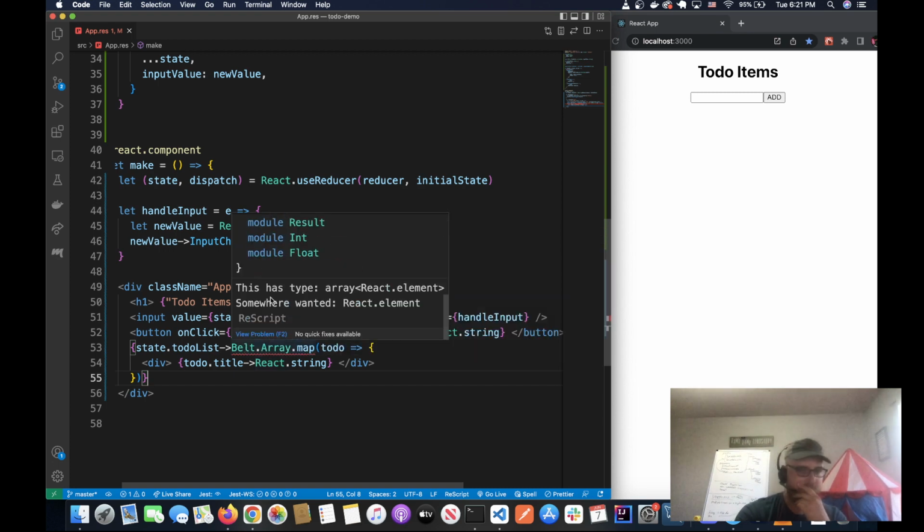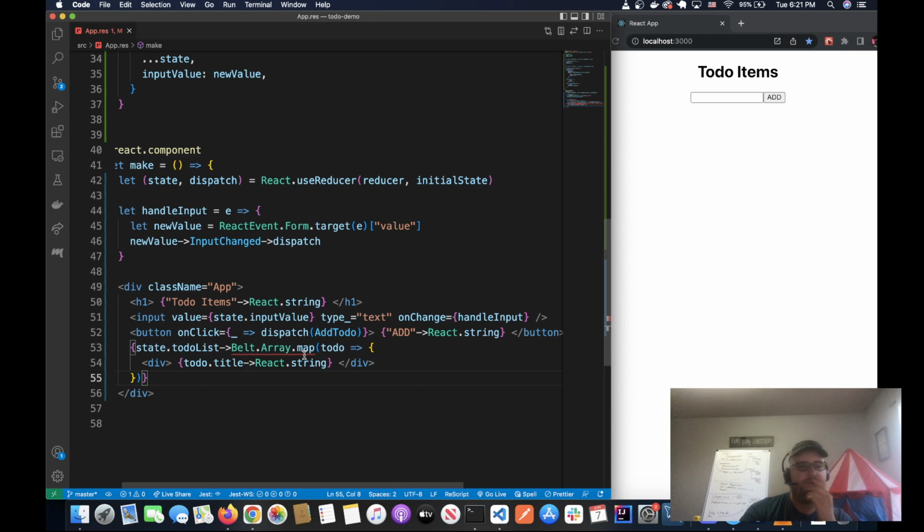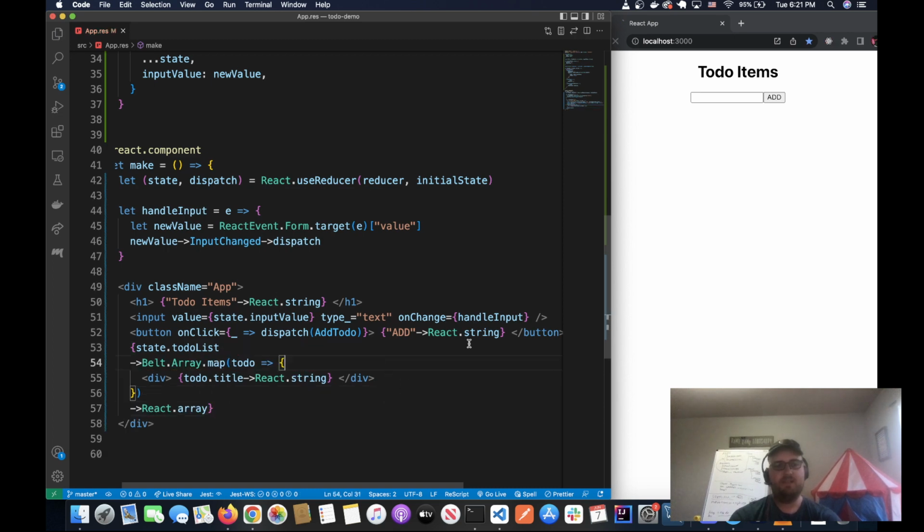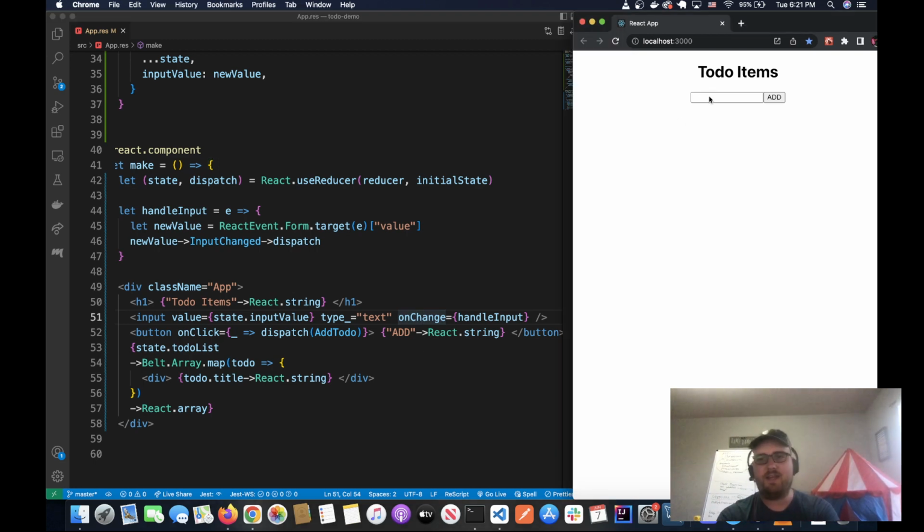There it is. You're going to get "somewhere wanted React array element, somewhere wanted React element," right? So you actually have to convert this into a React array. You do that by putting React.array at the end of this Belt.Array.map, in a similar fashion to how we did React.string. So that's what that does. What this will allow us to do now is make sure everything's working. So let's give it a shot.